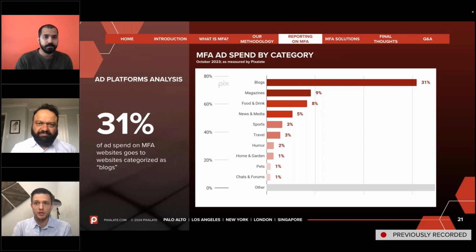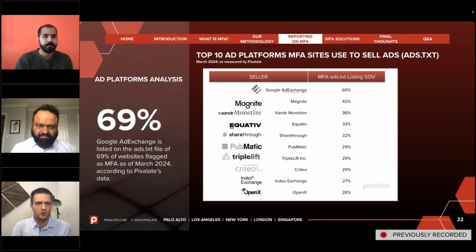So Pixalate has also published more recent data as well. This was our Q4 report. We also just published a Q1 look at the ad platforms that are used to sell ads on MFA websites most often. We took two different views of this data. We looked at the ads.txt files to see which platforms are listed as sellers on websites flagged as likely MFA. And then we also looked at actual transactions of which sellers are actually selling MFA or likely MFA ads most often. So Amit, were you going to explain this data, or Melvin?